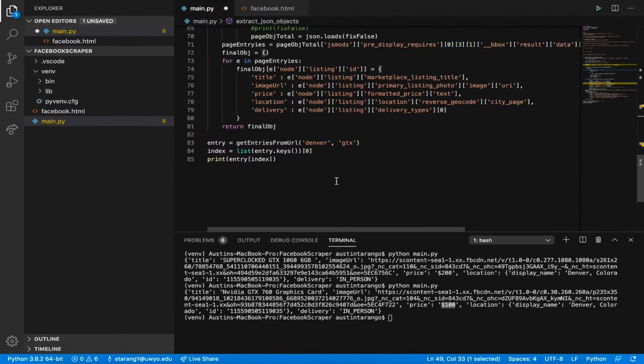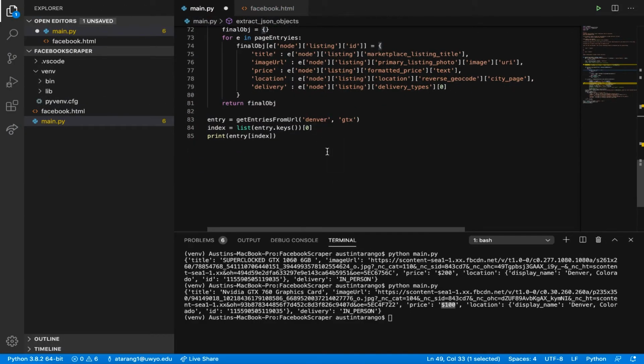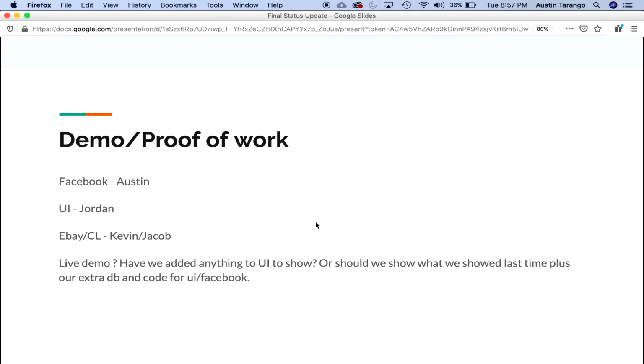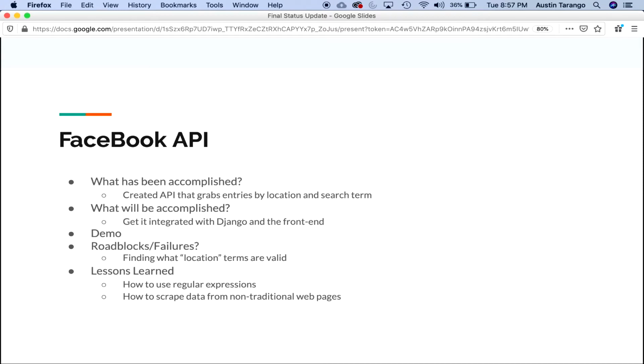So after we got all that done, all we need to do now is actually integrate it with our front end as well as the server, so that way it's running on the server and not on my local machine, and then people will be able to use it.